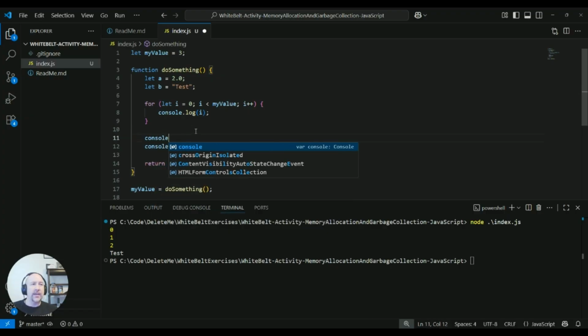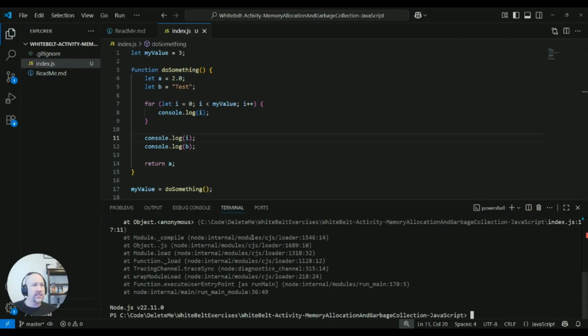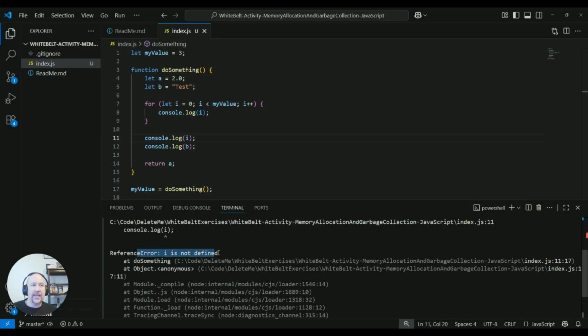If I add now here console log I after the loop, we're going to see that we get a reference error. It's saying that I is not defined. Even though we're calling I after the loop, the problem is we're calling I from outside the loop here. That's a problem. I is not available outside of this scope block.